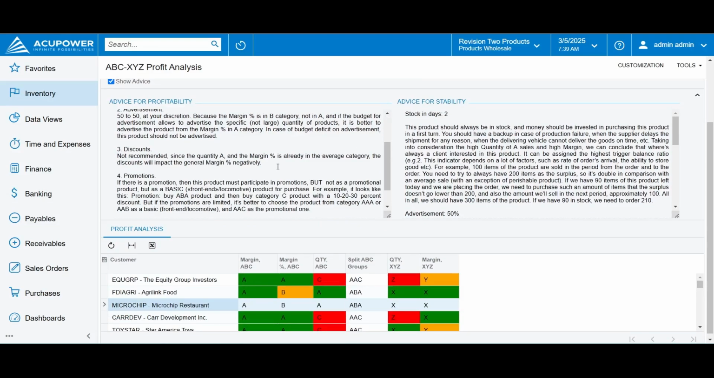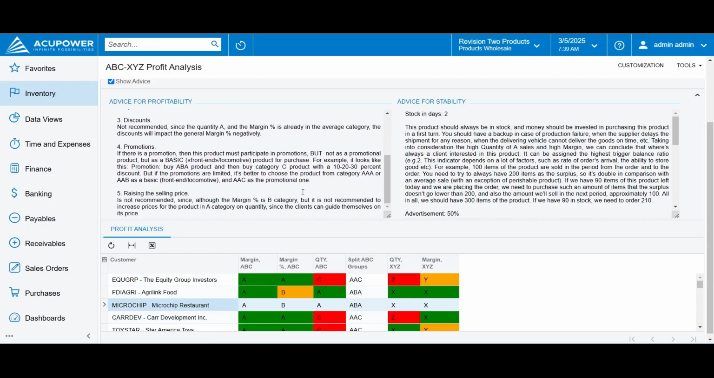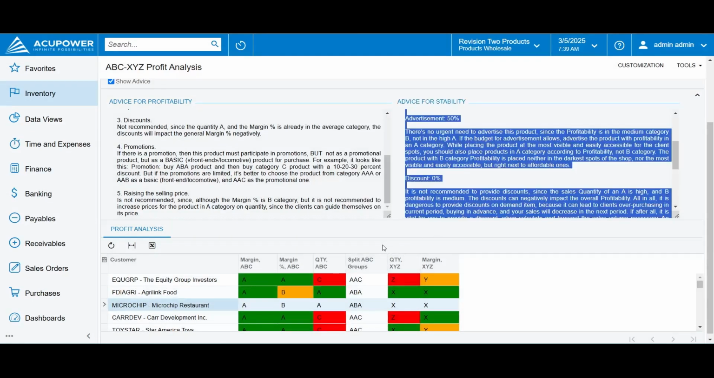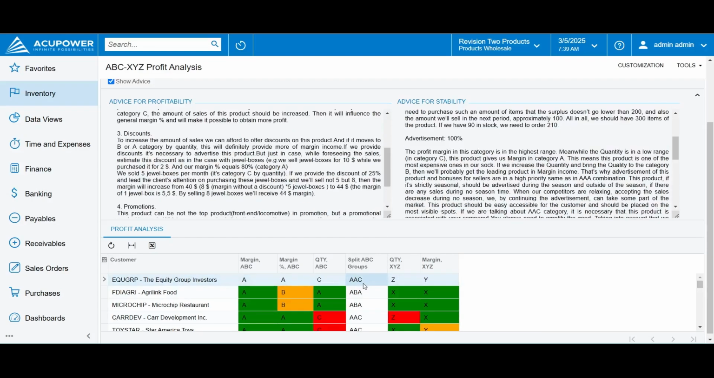On the margin analysis screen, we can see these fields, and in split ABC groups, the category indicator shows the ABC type combining these three parameters, and this is the main magnitude that advice is built on. This way you can review the advices for some business indicator.